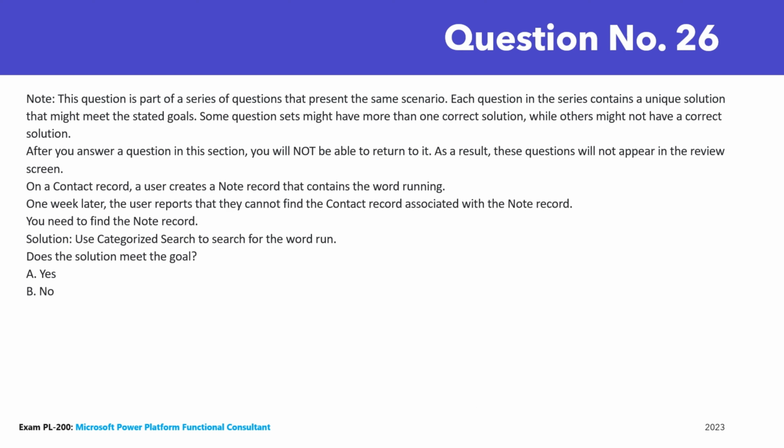On a contact record, a user creates a note record that contains the word running. 1 week later, the user reports that they cannot find the contact record associated with the note record. You need to find the note record. Solution: use categorized search to search for the word run.